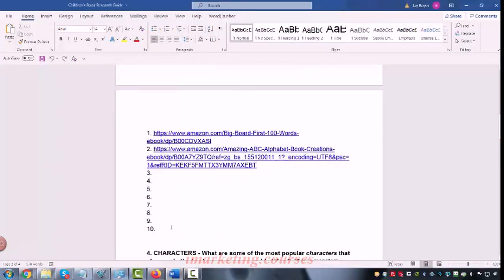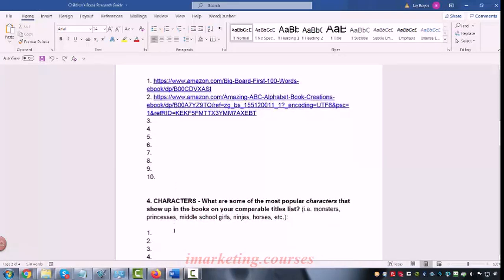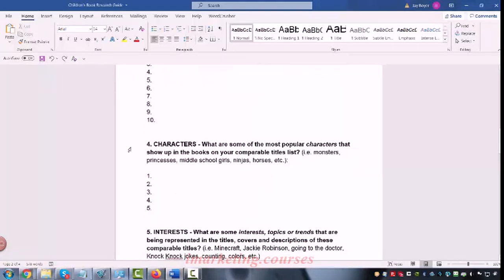So go ahead and get at least 10 comparable titles related to your book. After that, we can scroll down and input any characters that show up in the books on your comparable titles list. In this case, we could say Cookie Monster. I remember seeing an ABC's Cookie Monster book. I would call those construction vehicles. Right? Those are the other characters in that other ABC's book that we saw.